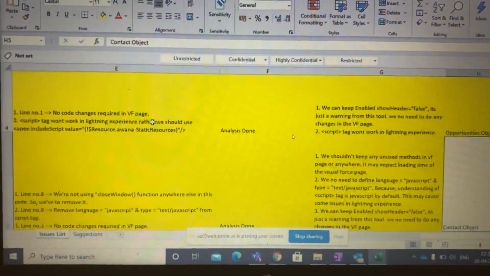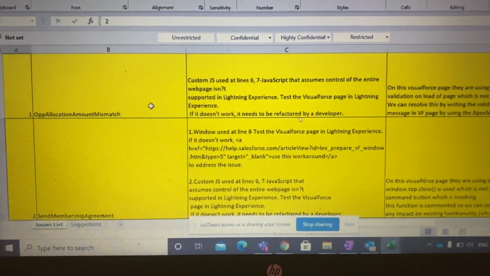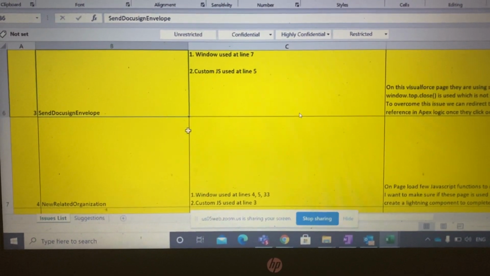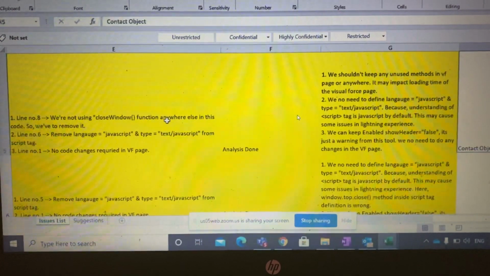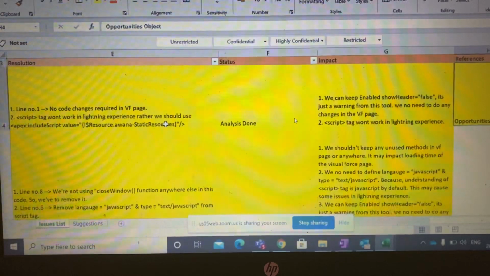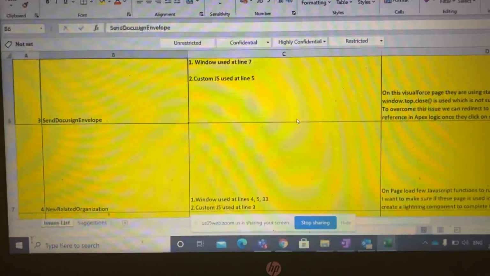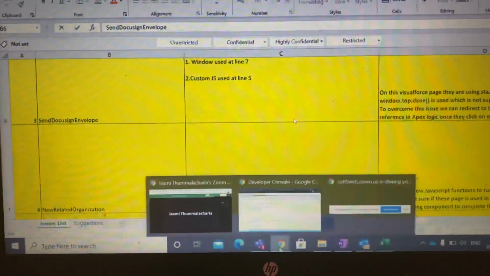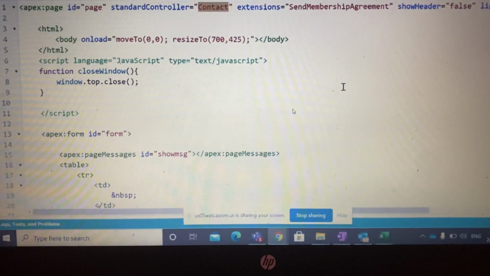One is the opportunities object, another one is the contact object. Let me do the others also right away, so that you can see it. So this is the send sign envelope, this one, correct.